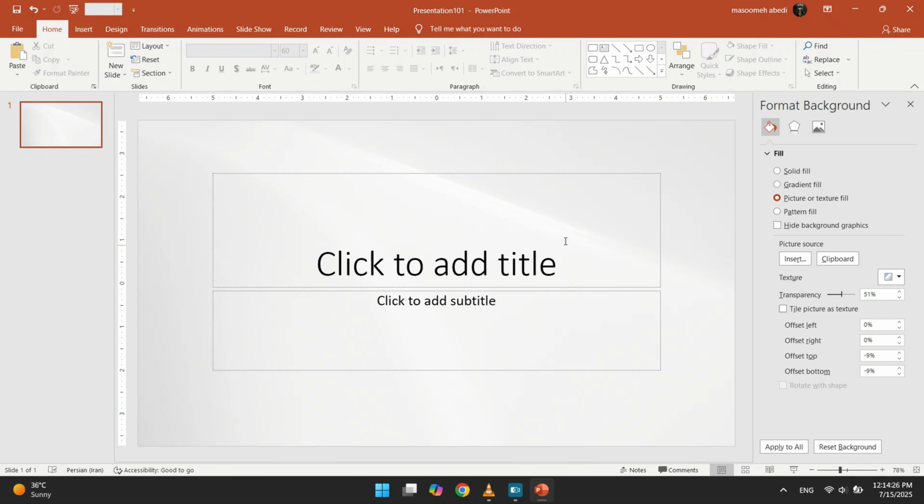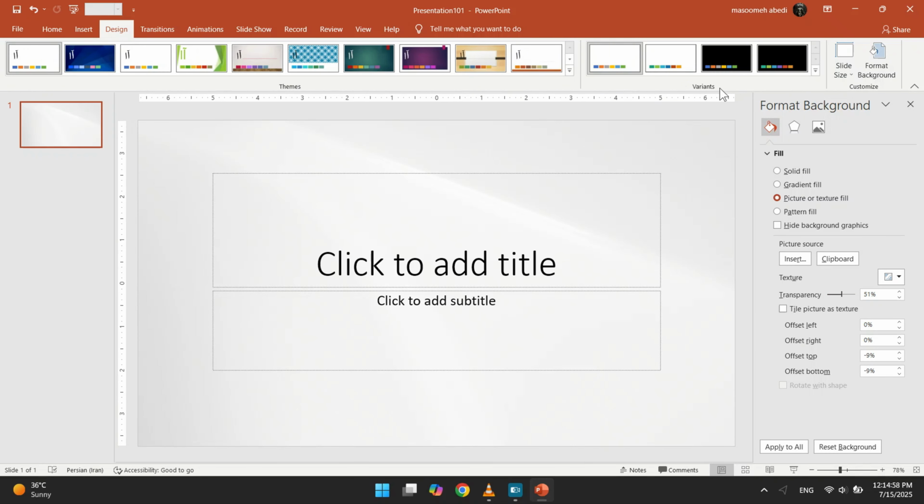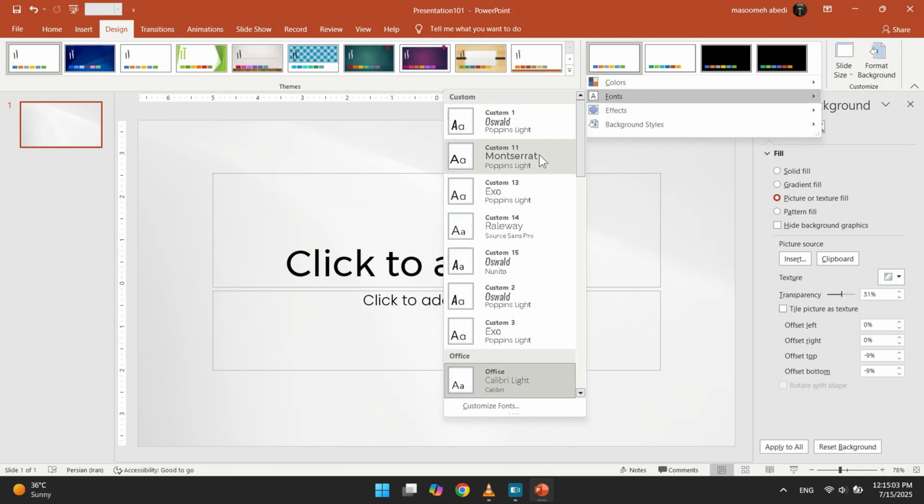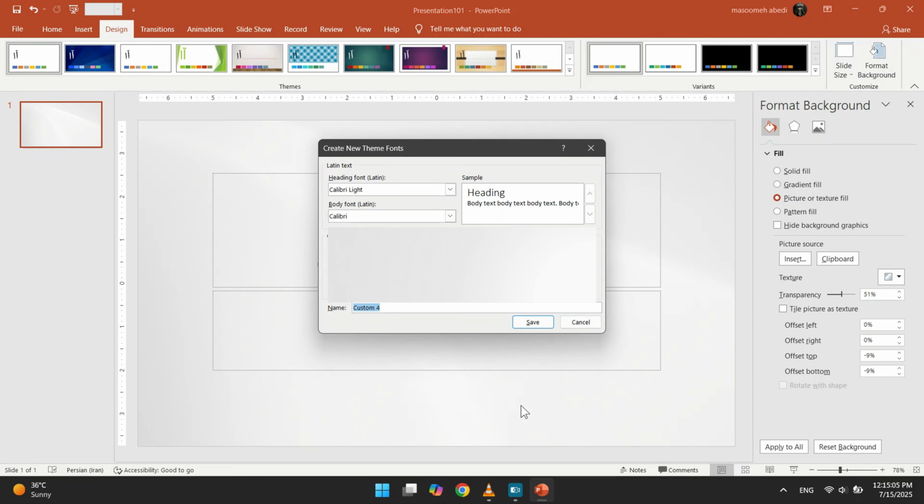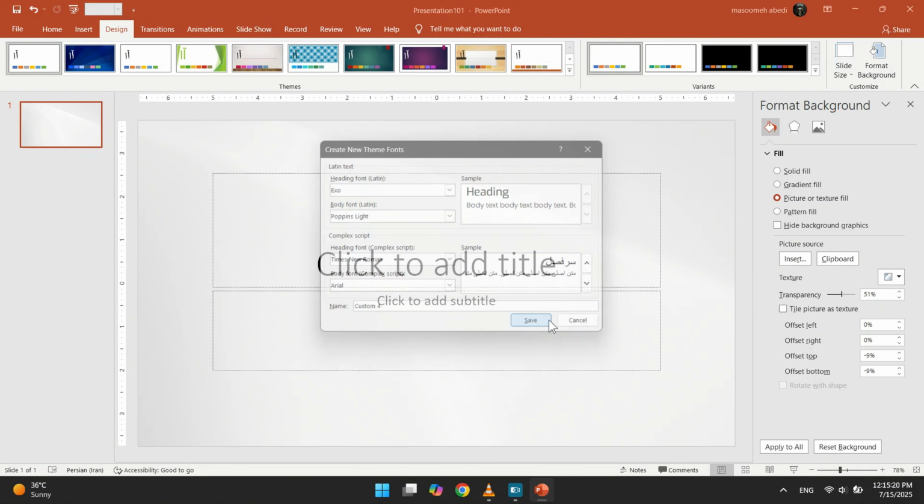Next part is about fonts. In Variants again, choose Fonts, then choose Customize Fonts. Now add fonts. First for the title, and next for the body text. For example, I choose Exo and Poppins, then click the Save button.